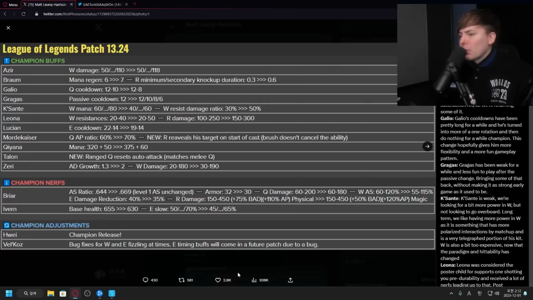Zeri, 80 growth, 1.3 to 2, W damage 20 to 180 to 30 to 190. Okay, so the 80 growth going up by 0.7 is actually somewhat large. It's not quite 2 longswords at level 18, but it's pretty close. W damage also just going up by a very, very flat amount, which I do not think is really that important. They do have to be very careful with Zeri.